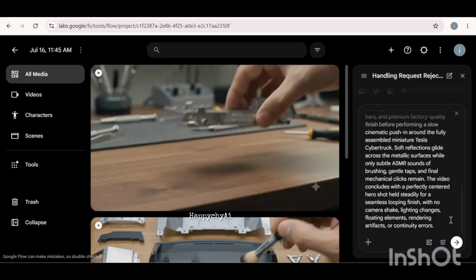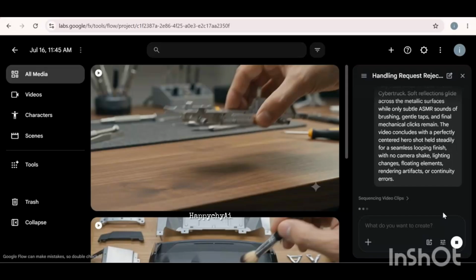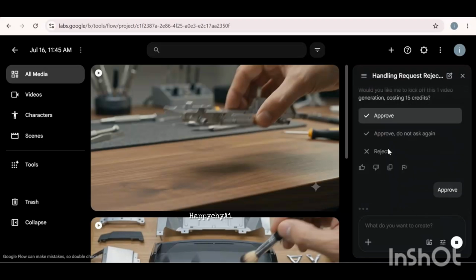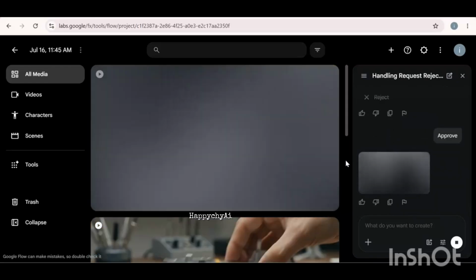Now I was waiting for the second video to finish generating. I waited for it to be done before sending the next one. It is done generating, so I can now send the third video. It will analyze my prompt, explain my prompt, and ask me for approval, which I'll give, and the video will start generating. That is the third video.